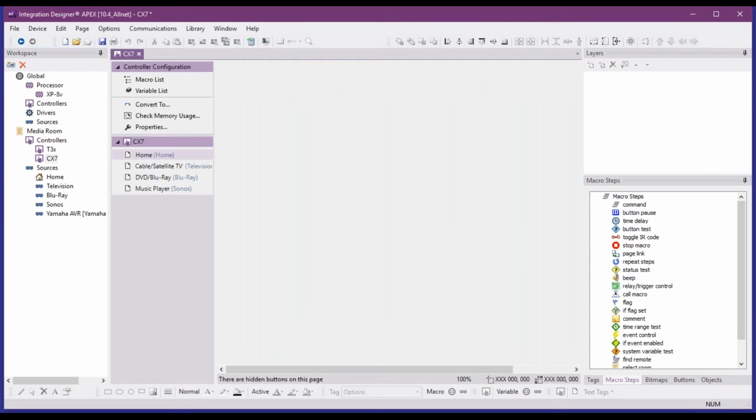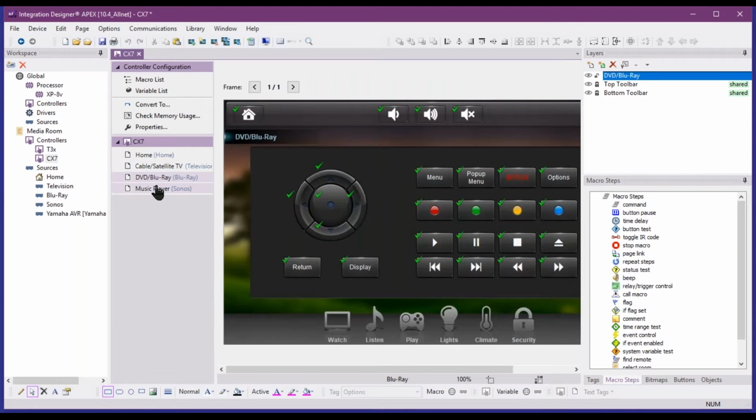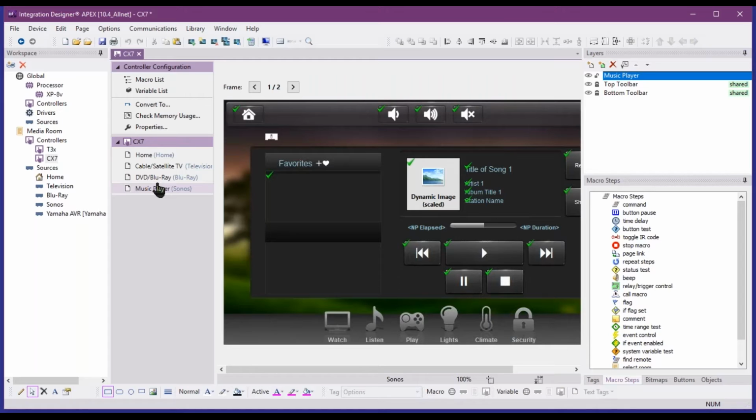Same thing for my CX7. All the pages are listed in one spot. I can do a quick check. Yep, everything looks good. And then I can go on from there.